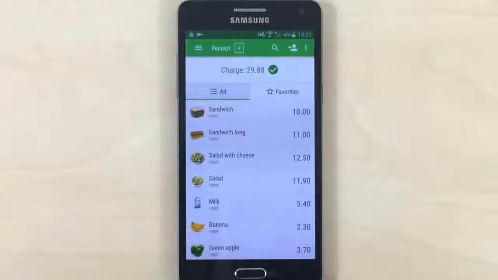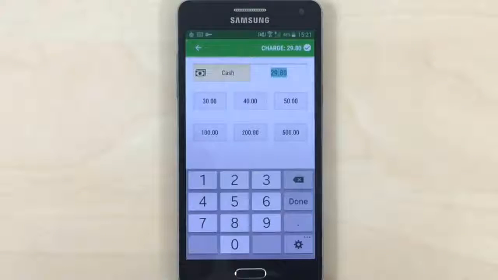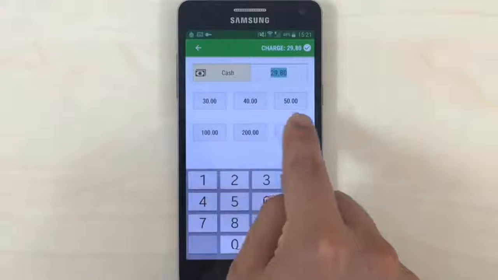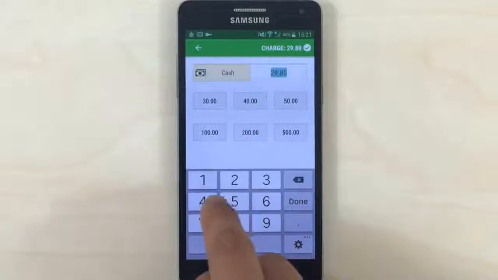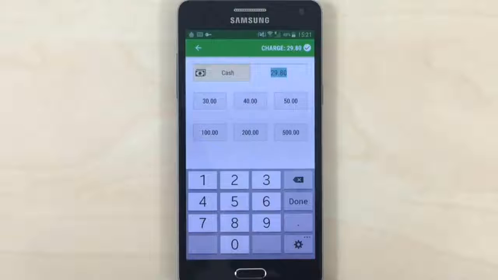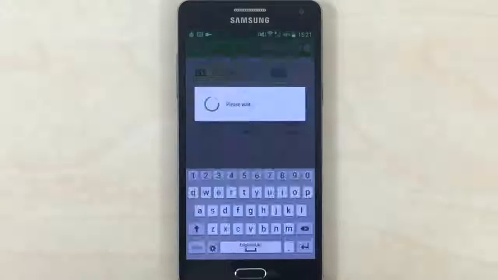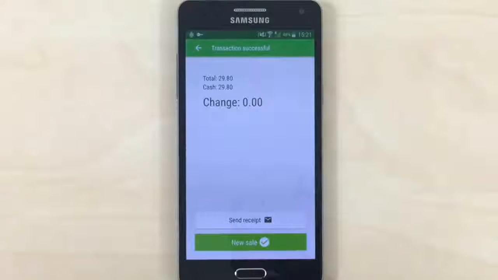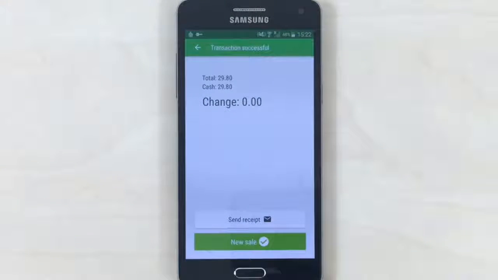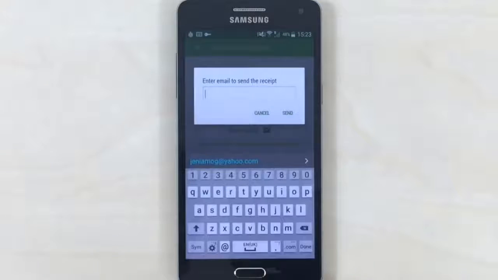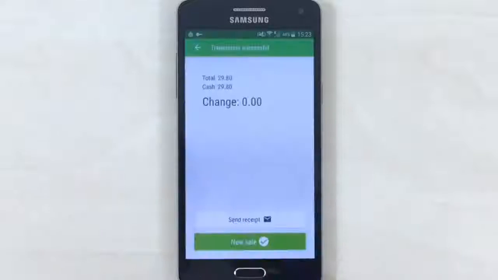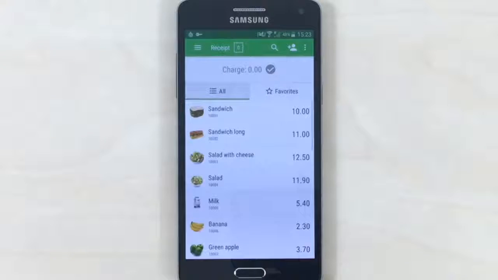Tap Charge when order is finished. Select one of the suggested amount, or type manually the received amount, or hit Charge when you receive an exact amount. Once the payment is processed, you will see the payment summary. Finally, there are two options you can choose from. You can email the receipt to your customer, or you can go to the new sale.